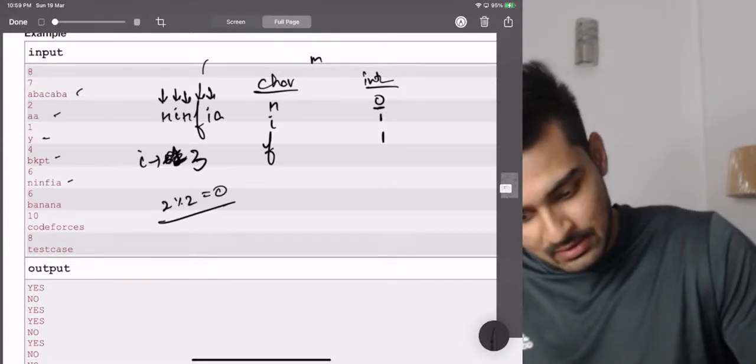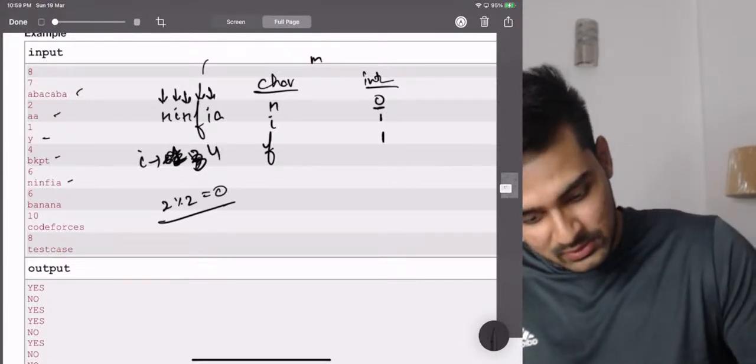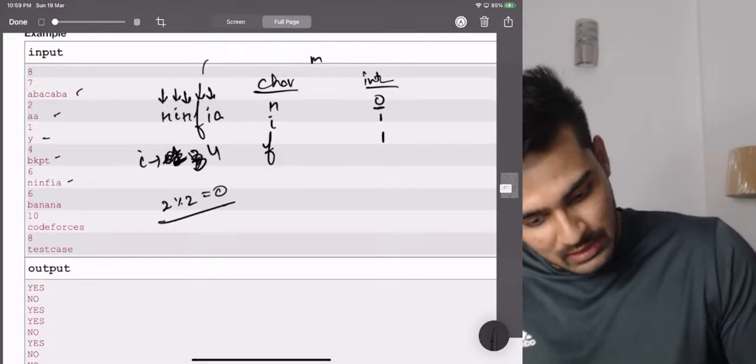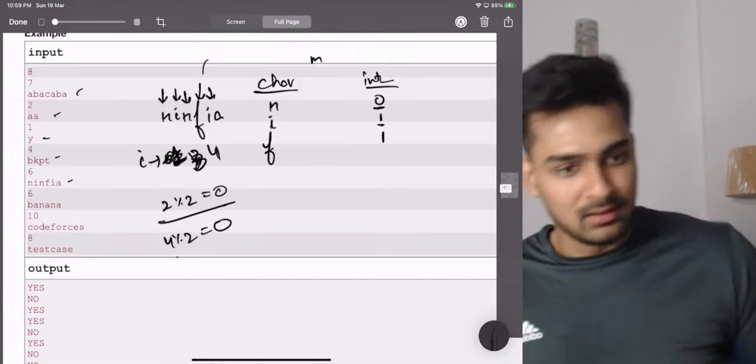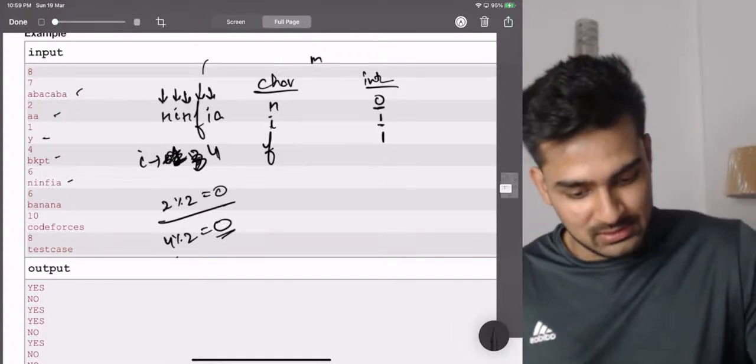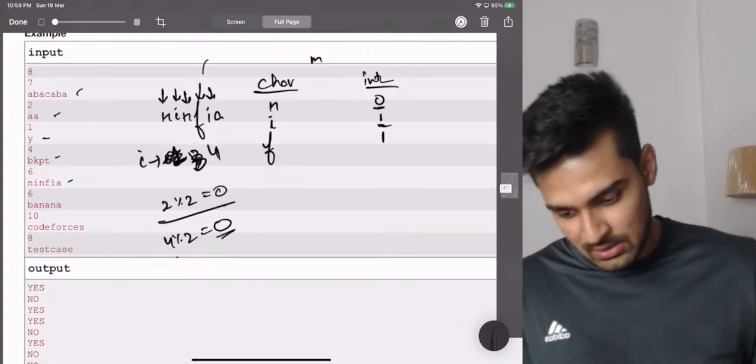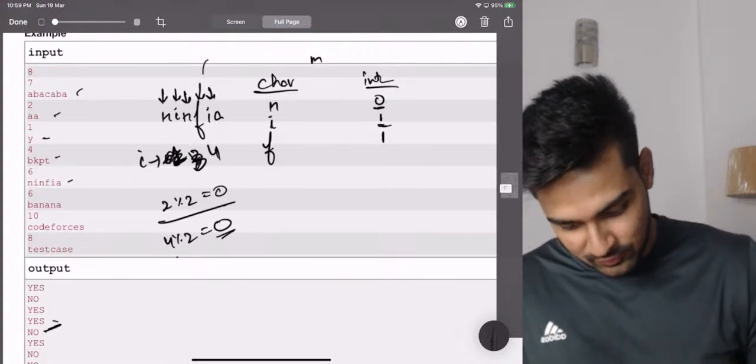Okay, and then again an I comes. My I right now is 4. So for this 4, I will say 4 percentage 2 is 0. But my I came at N 1. Therefore, this is a mismatch and we can say the answer is no. And as you can see, for the fourth index, the answer is no.